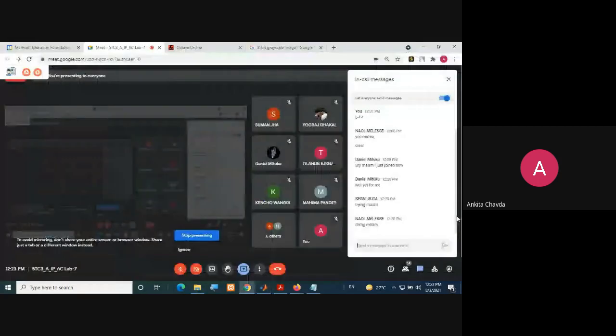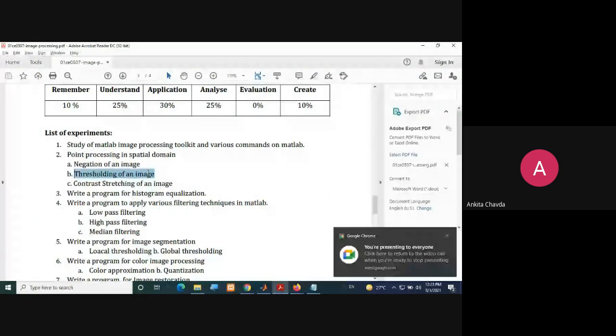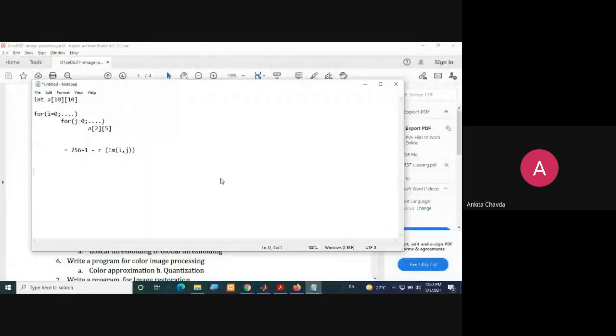Fine, I hope it is done now, right? So we can move on to the next program. This is about the thresholding of an image. What are we doing in this thresholding? This is what we have learned in our theory session also.